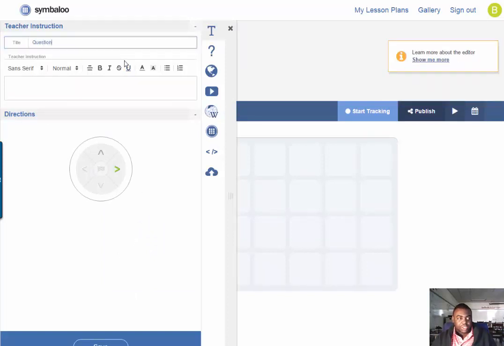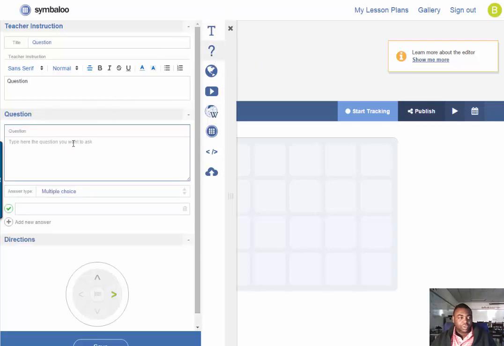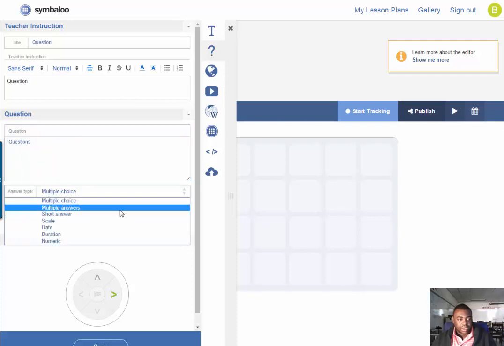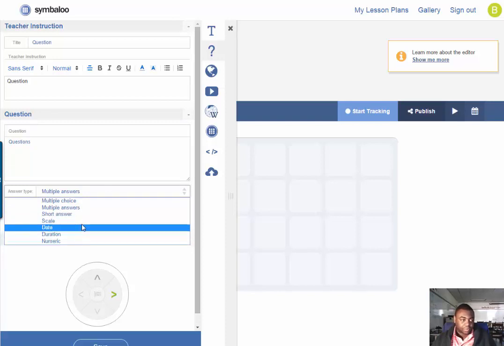So let's say I do another question here. I type in the question that I want to ask, like a direction. Then I'm going to click on question because there's something that I want to show you. You can type in your questions here. You can do multiple choice. You can do multiple answers or short answers, scale, date, duration, and numeric.